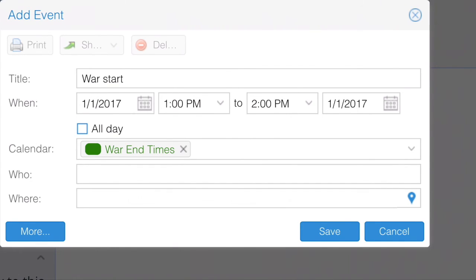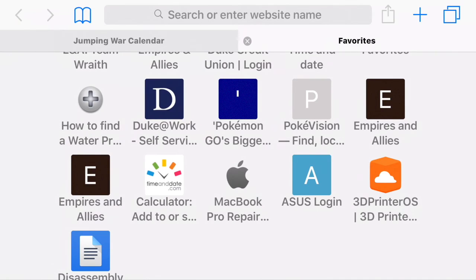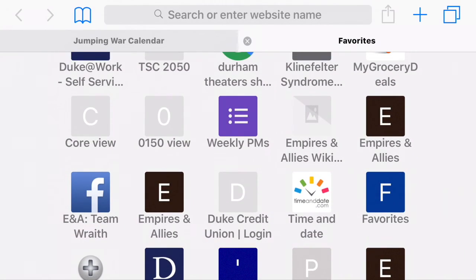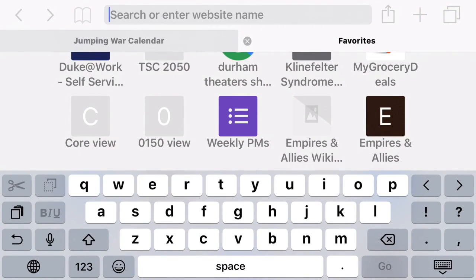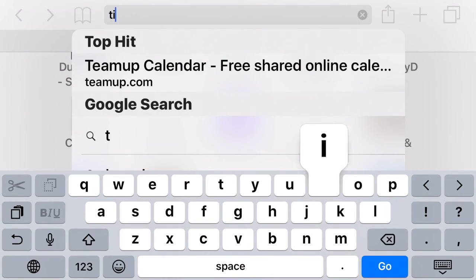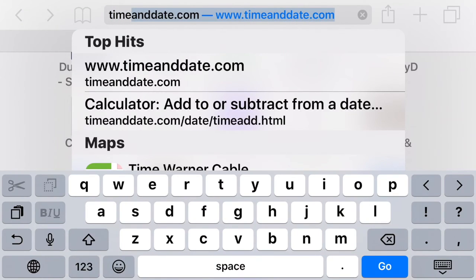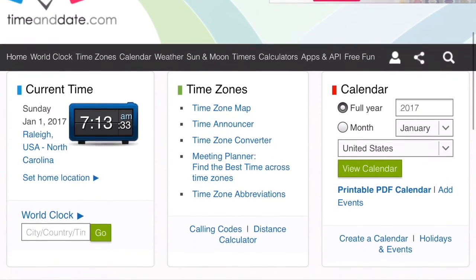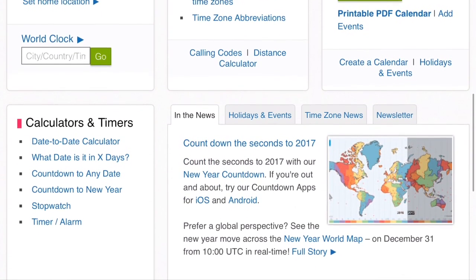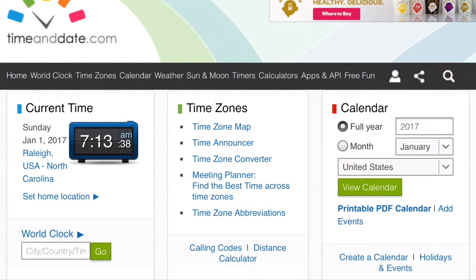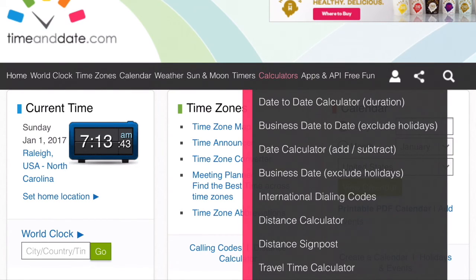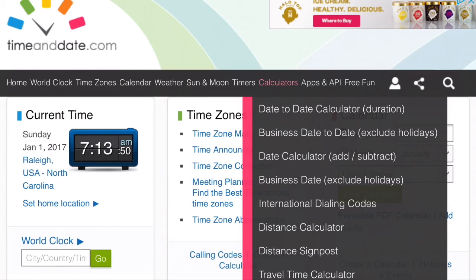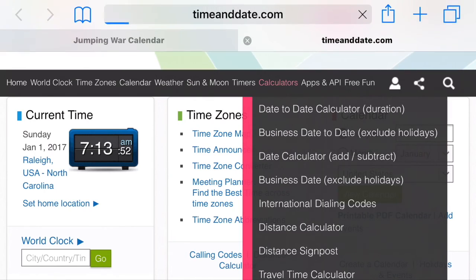Well, I've already got an icon for the calculator to add or subtract time, but this is how you would go. You want to go to a site called timeanddate.com, and you're here, and the calculator is not right on the front page of the website. What you want to do is go to calculators, and what you really want is the date calendar, add and subtract.